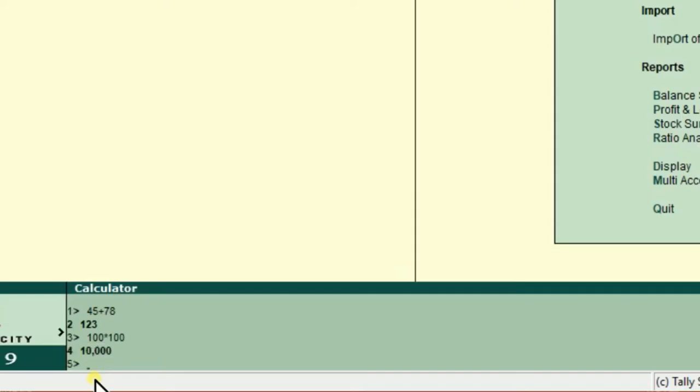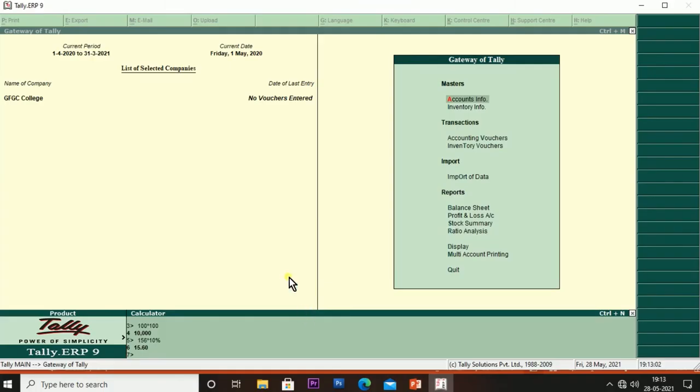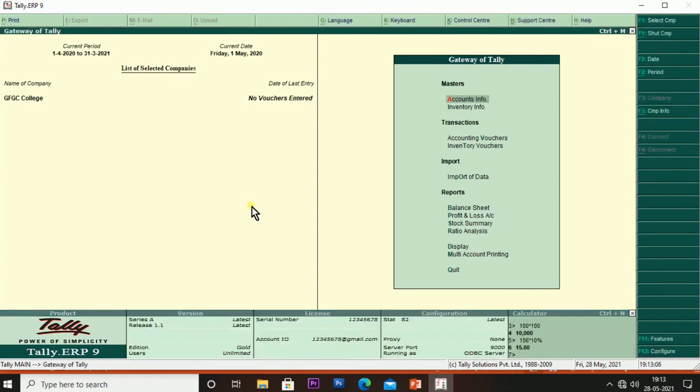Even we can find out the percentage. 156 into 10%. 15.60. You can make any type of calculation by using normal calculator. This is one method. Again, if I click on the main area, the calculator is cancelled.